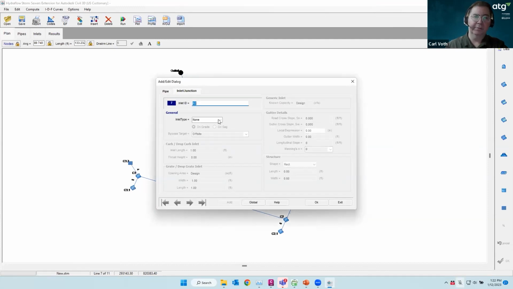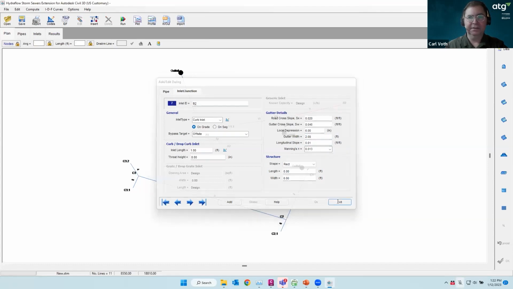And same thing on this one. Go through and change it to a curb inlet. Offsite road cross slope 0.02, because that's in foot per foot, not percent. Just keep that in mind. You'll get some crazy results if you put 2% in there, by the way. 2 feet there, and that's a 1% there. And we're going to exit out of that.